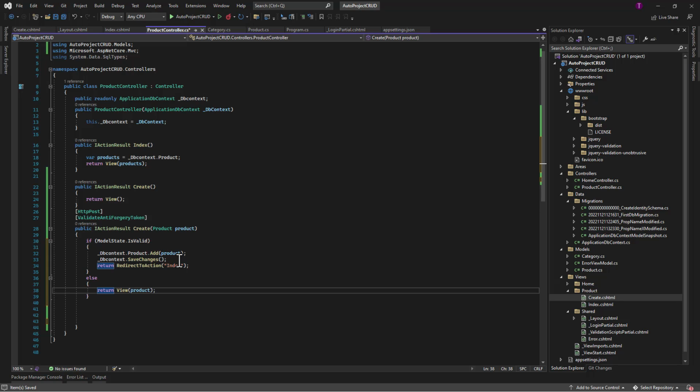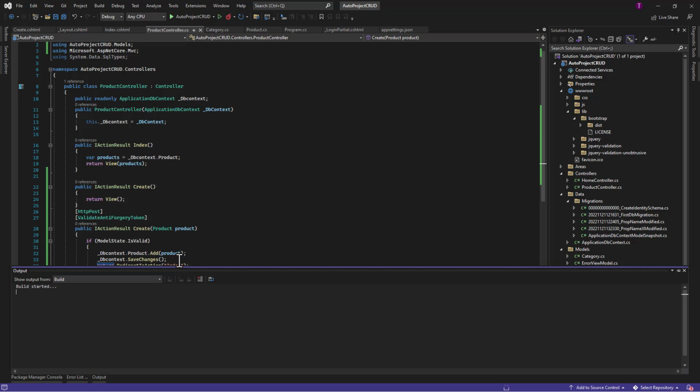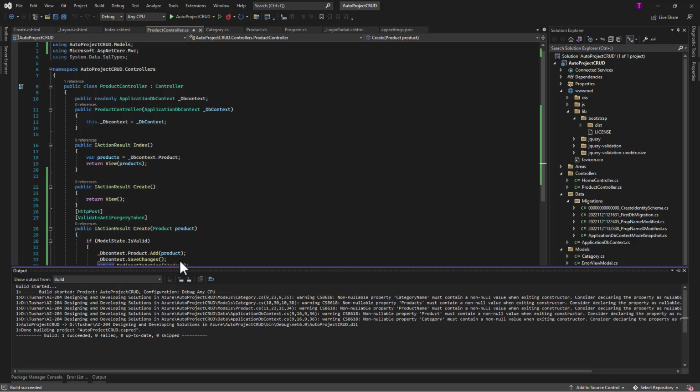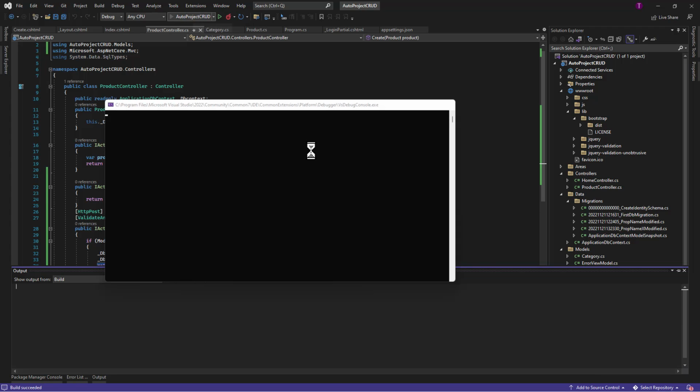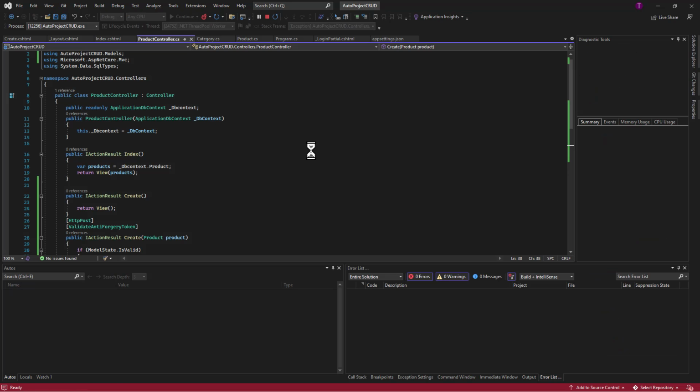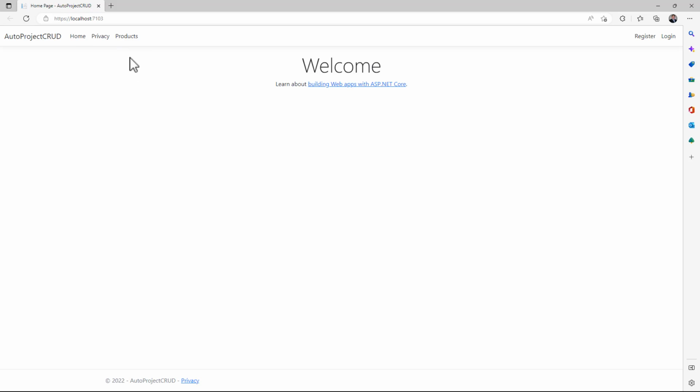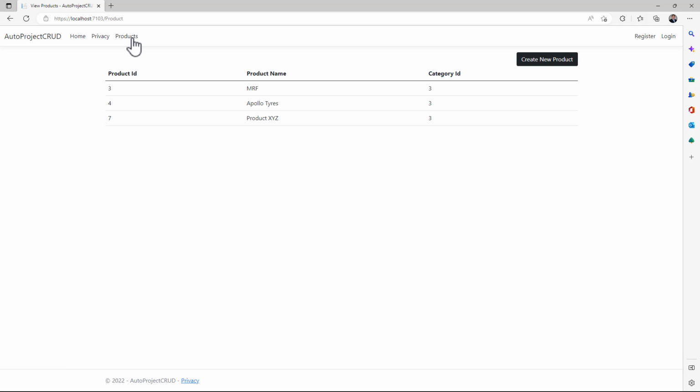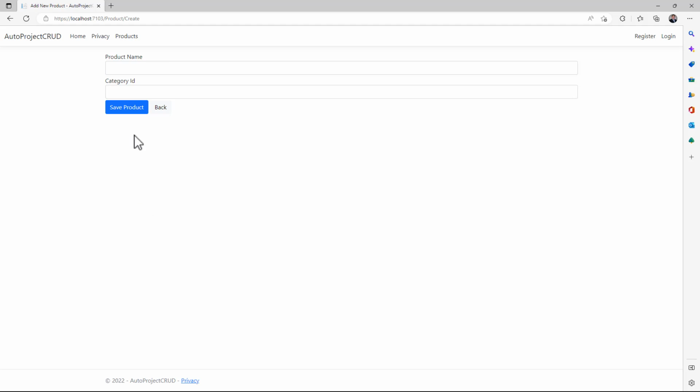So let's compile this. And let us run. Let's click on create new product. And let's click on the save product. Right, so we have a message, product name cannot be empty, and the value is invalid.